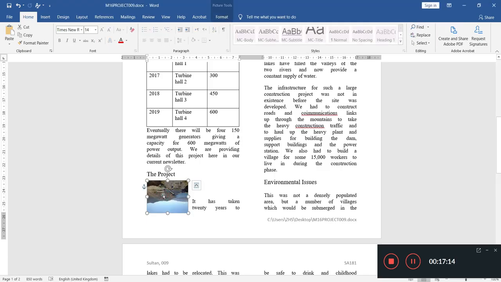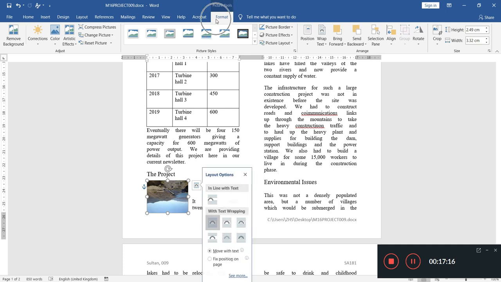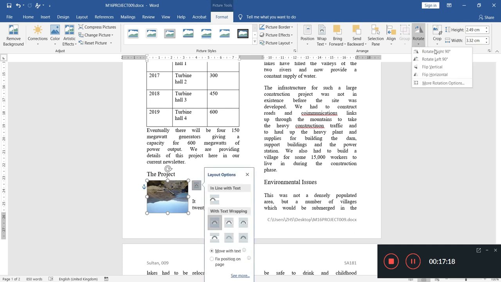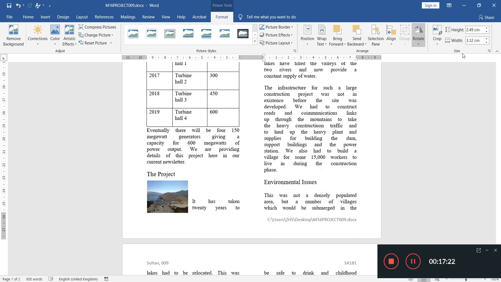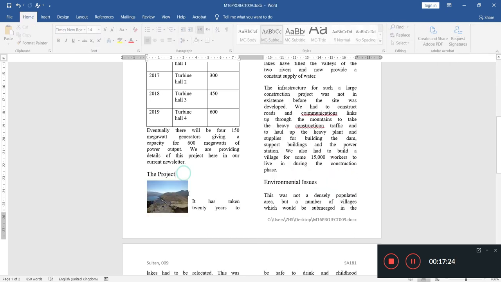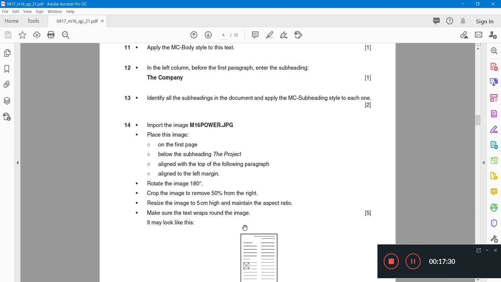Rotate it 180 degrees. So click on it, double click on it, go to the format over here and rotate 180 degrees. So rotate right and then rotate right. Now it's 180 degrees. Fine. Crop the image to remove 50% from the right.